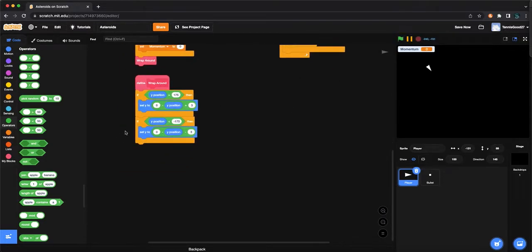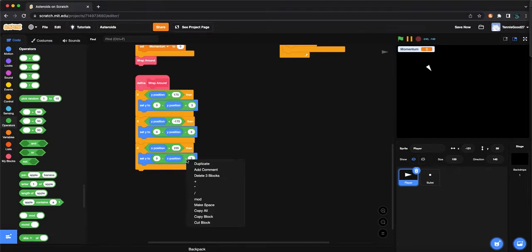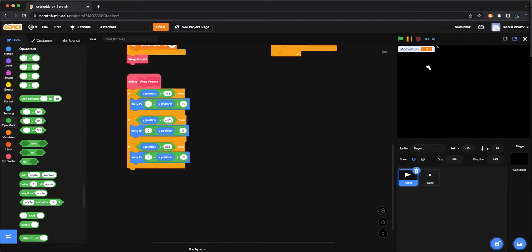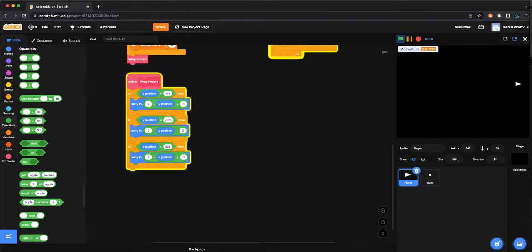So now let's try to do it for the x-axis. If x position is greater than 235, then set x position to the negative of x position plus 3. Oh, I forgot. I did set y, so we're going to set x. So it should work perfectly.